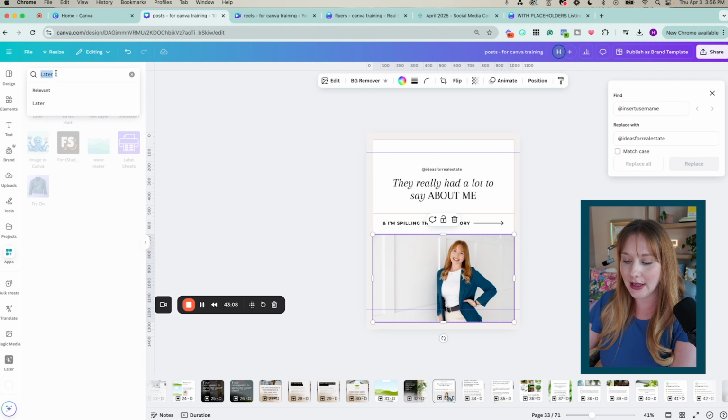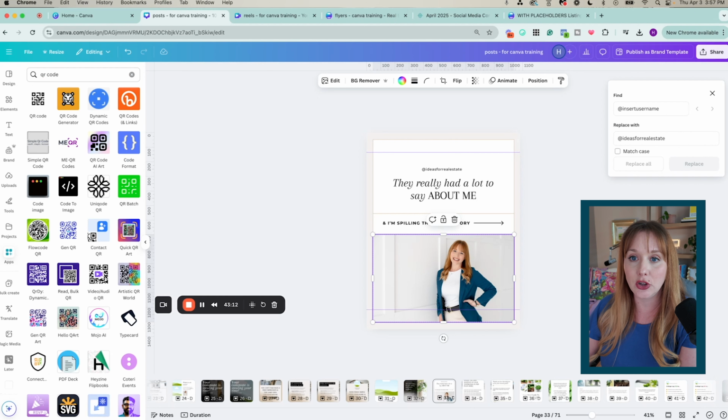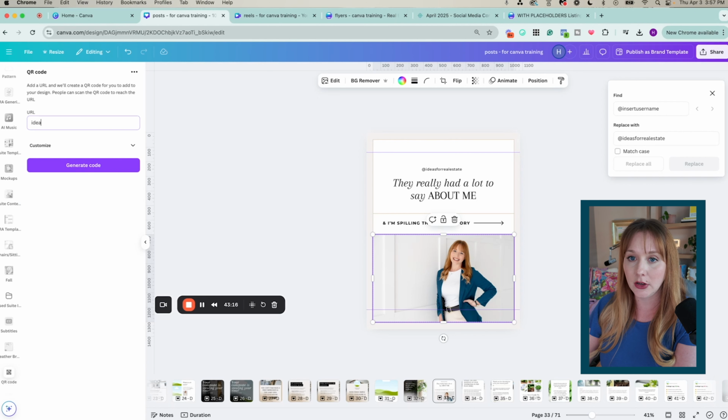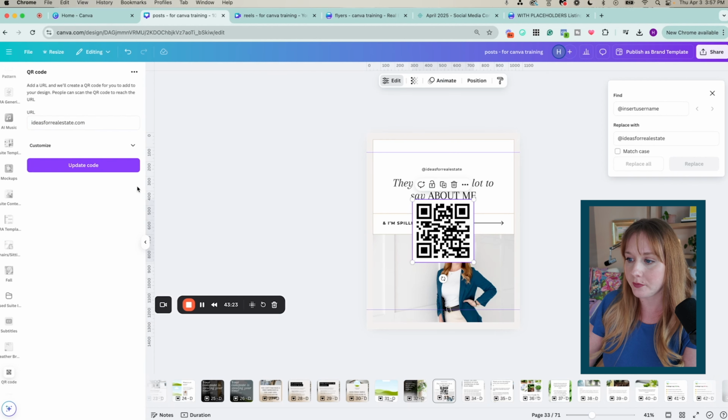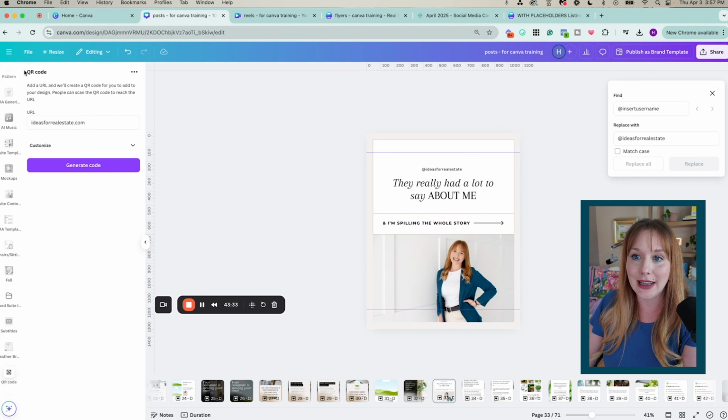Another app that I like is the QR code generator. So you can come to apps and type in QR code, click QR code here, type in your website address. So I'm going to type in ideasforrealestate.com, click generate code. And now I have a QR code. So that's great to put on flyers and postcards and any print marketing materials where you might want somebody to come over here and scan that code.